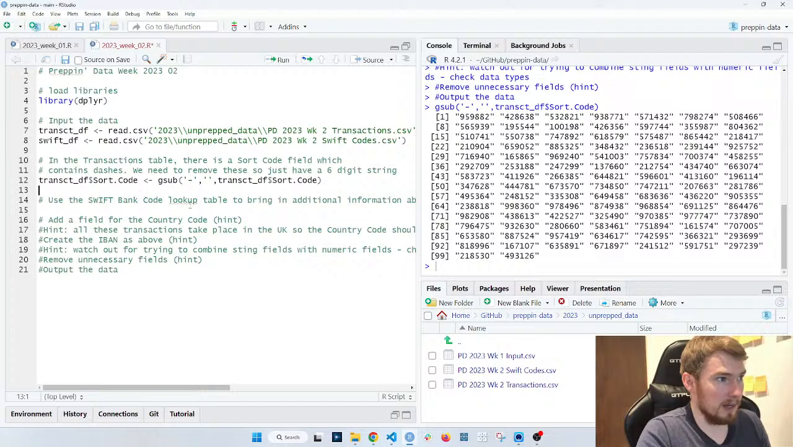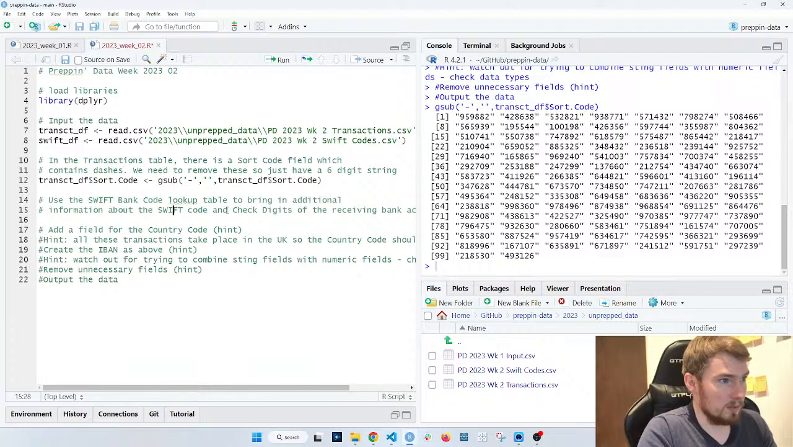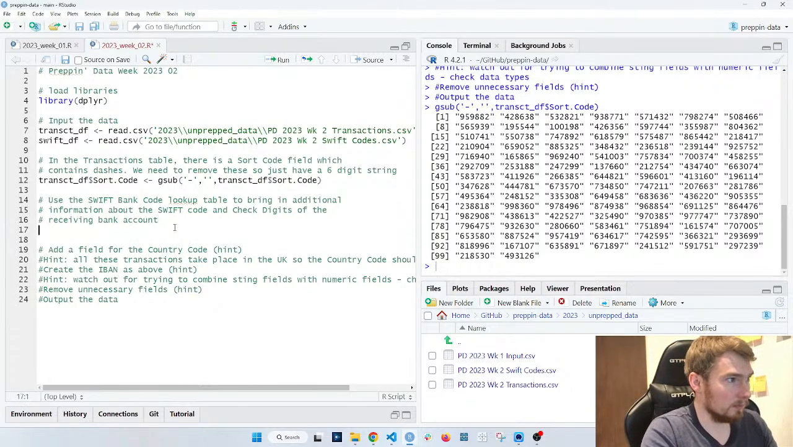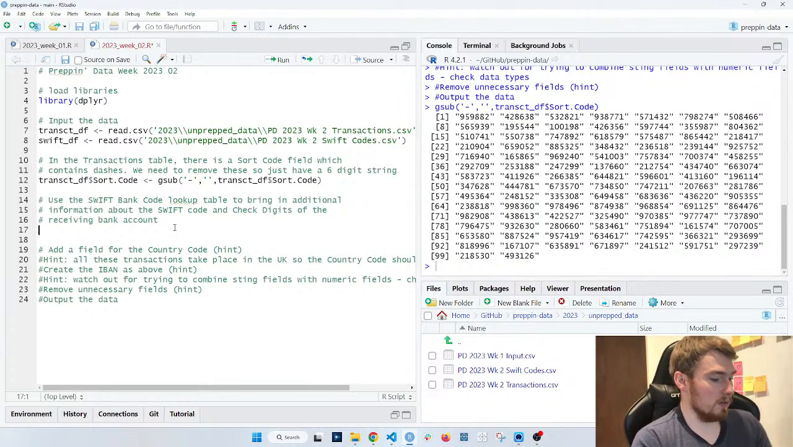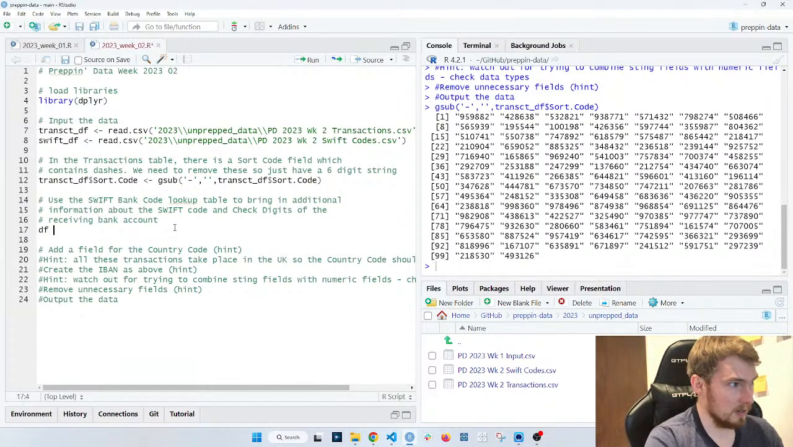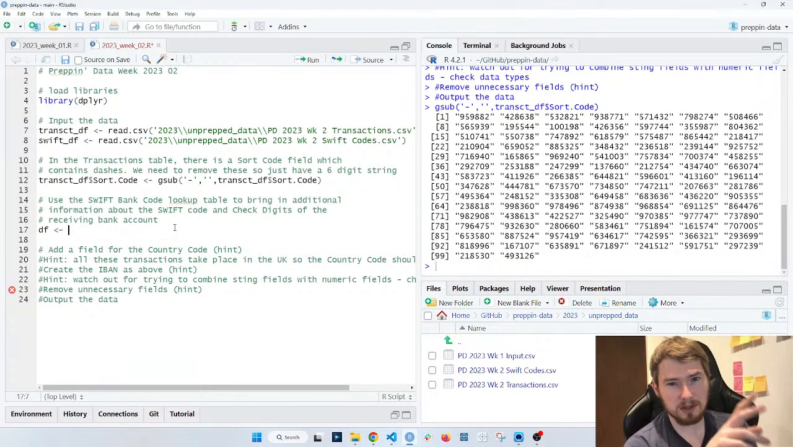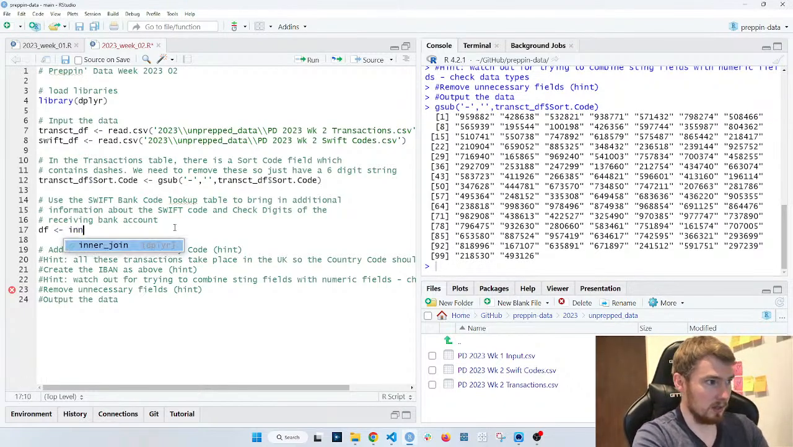Next, use the Swift bank lookup code to bring in additional information about the Swift code and the check digits of the receiving bank. Okay, in this case we're going to need to join these together again. In R it's a bit different. The functions are separate, so you can have left join and inner join, and you have to know which join you're doing when you write the function out. So I can go inner join.